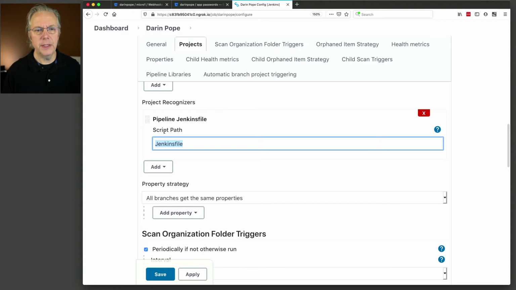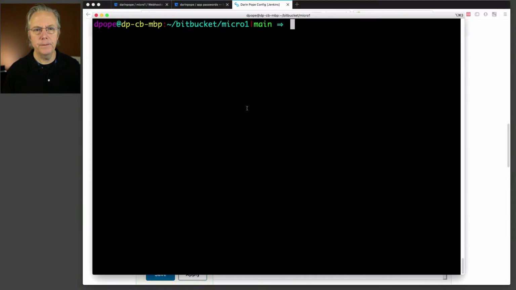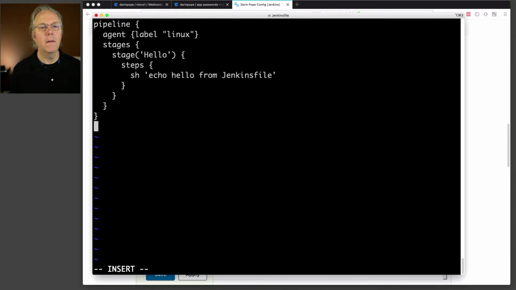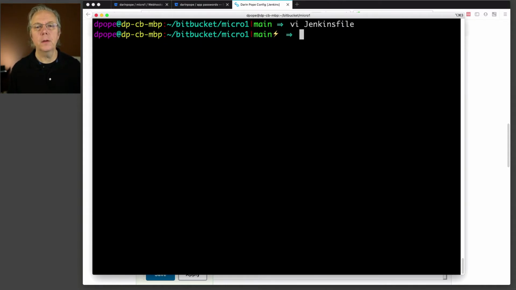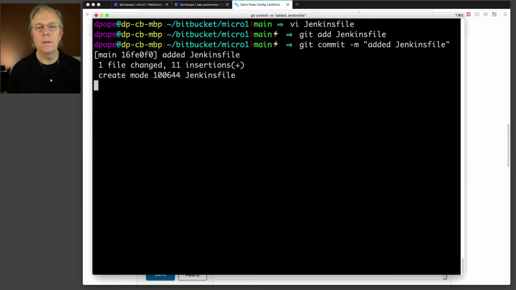So what I want to do is go over to a shell, and I'm currently on the main branch of the micro 1 repository. I'm going to create a new Jenkins file, and it's a very simple Jenkins file. It's got one stage, and we're just doing an echo within our agent. So let's go ahead and save this. And then let's add the Jenkins file. Let's commit it. And let's push it up to Bitbucket.